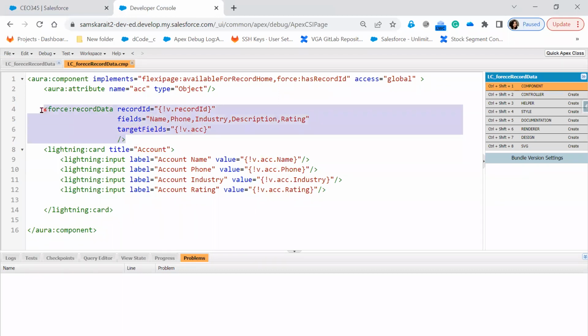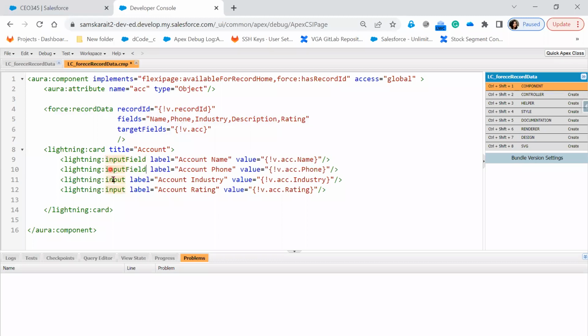How to implement force record data? Swapna: Instead of lightning input, we can use input fields also, no? So then we don't have to use the value, it won't work. Okay, do you want to use the input field then? You do not want to use the value? Yeah, I mean, let it... I didn't try.